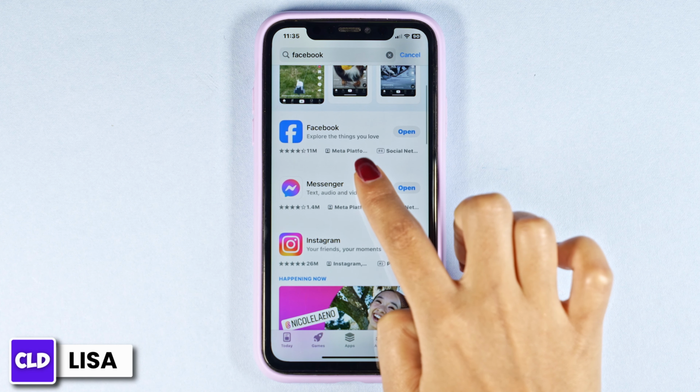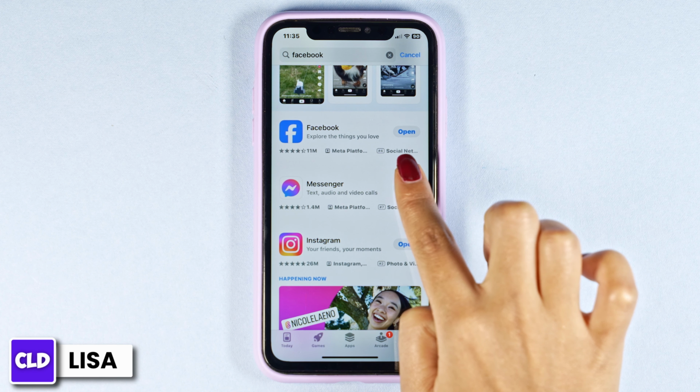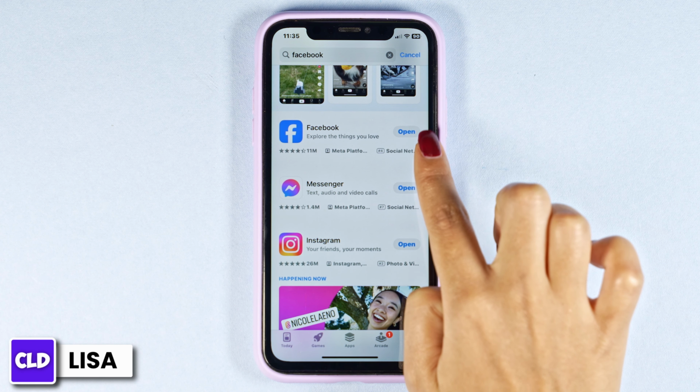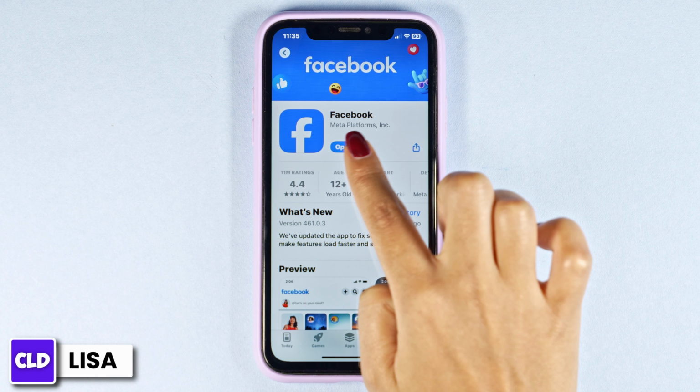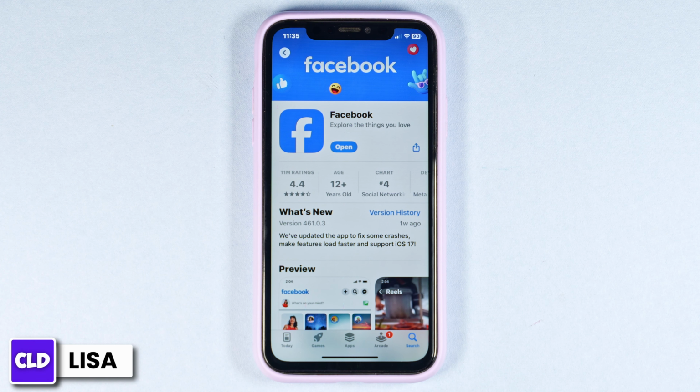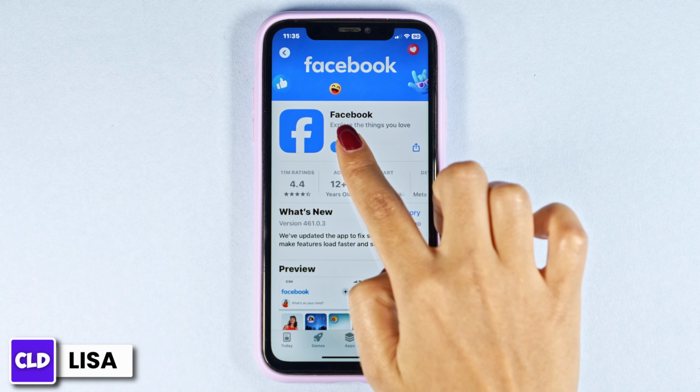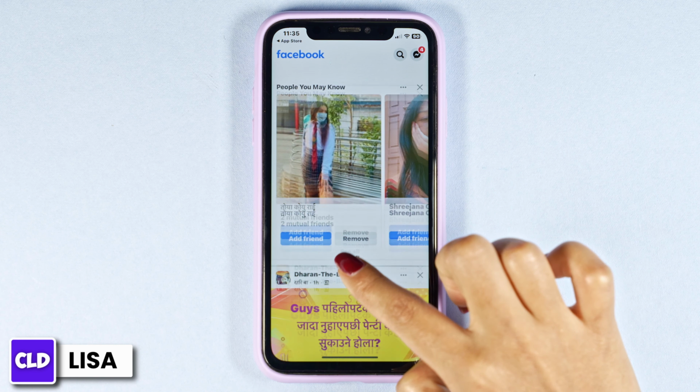After the app appears, at the right corner of the app, you will find the option of Open or Update. If you find the option of Update over here, just click on it and update the app to its latest version. Once the update process is complete, launch the app. Make sure you have already logged into your account.